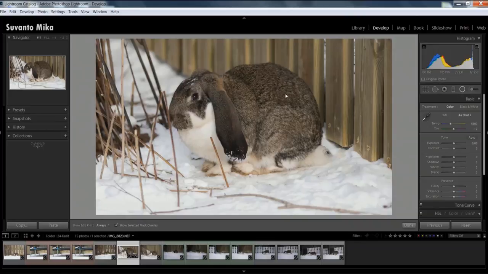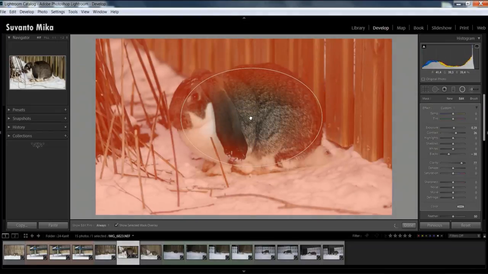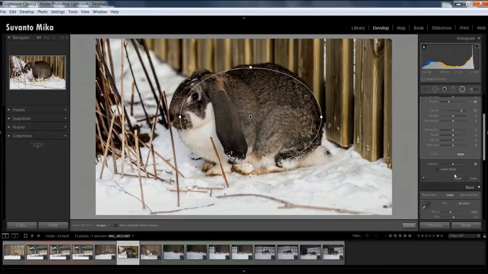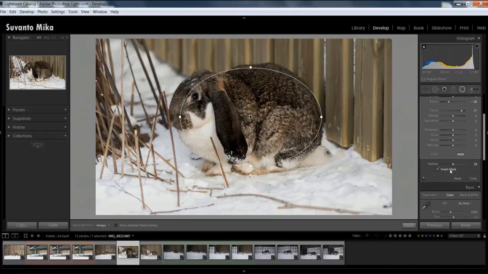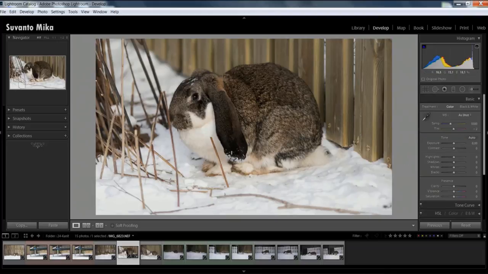Also, we have this radial filter, which works the same way as the gradient filter, but it's only radial. And there is the option invert mask, which makes this work the other way round. But these are also tools I'm almost never using, because I like to leave these to Photoshop. But in this case I do use those so I can show how they work.